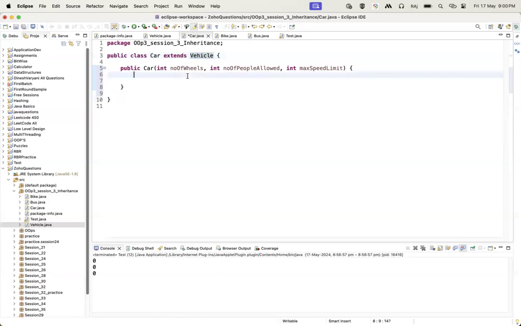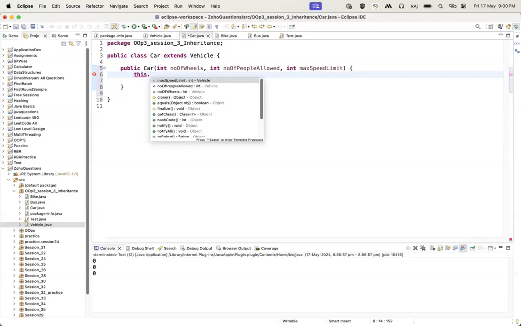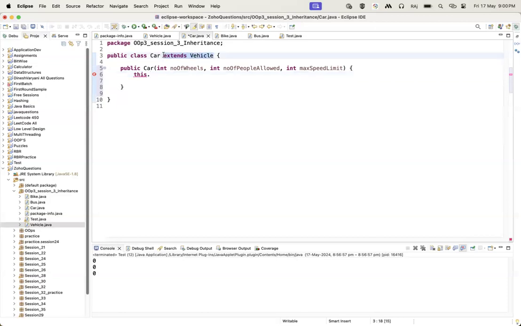How am I going to do this? I'm going to use one keyword, this. I've already told you, this is used to get the properties of the current class. As of now, what are the properties? Initially, if we didn't extend, we only have a car. We are not extended to any class. Now we don't have any properties here.